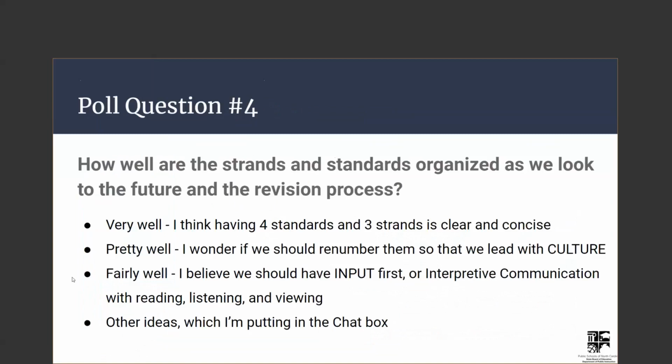Would you say pretty well, but you wonder if we should renumber them so that we lead with culture? Would you say fairly well, but you believe we should have input standards first, so we would start with interpretive communication with reading, listening, and viewing? Or do you have other ideas about how we might organize our strands and standards? And you can click off the other ideas and then put your other ideas in the chat box.